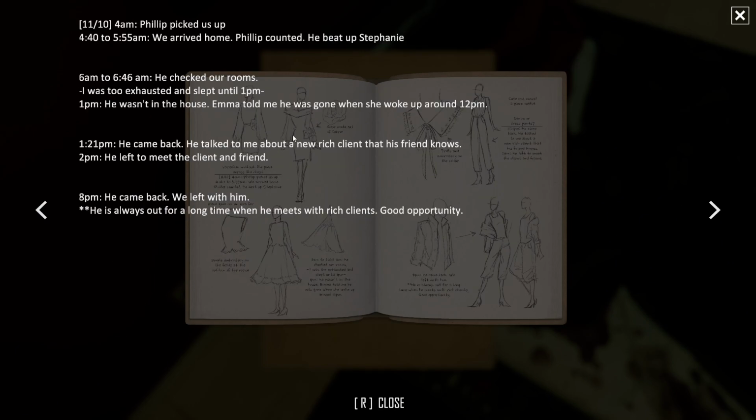Oh, it does have the dates. Okay, 11:10. Philip locked us up.